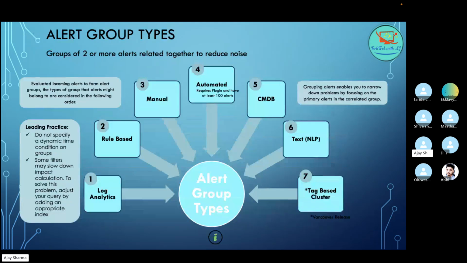And there are different other types of alert grouping in ServiceNow. One is log analytics. Second is rule based; we will discuss how you can configure rule based. Third is manual. For automated, at least we require a plugin, and at least 100 alerts to start the machine learning to understand or learn the patterns of the alerts. Then we have CMDB based alert mapping, text based alert mapping, and the last is tag based clusters, right?